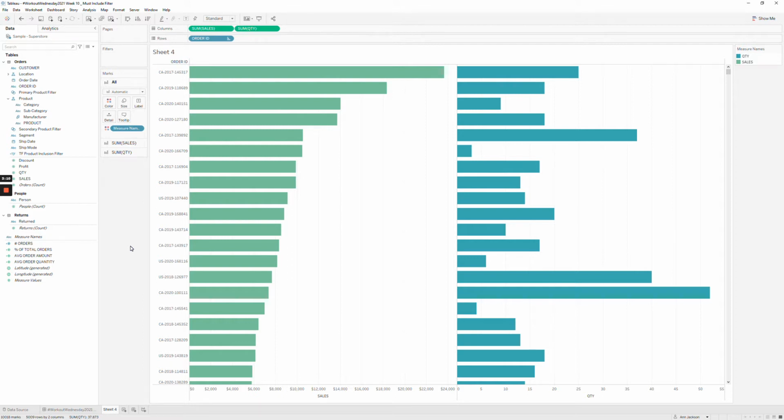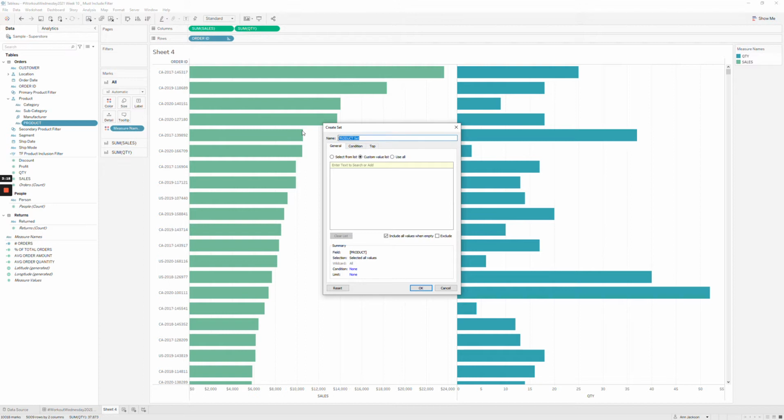For that, we are going to create a set based off of the product. If you right click on product and go to create, you're going to create a set. This is going to be our first product set. To initialize it, I'm just going to set it to use all. That means it's going to take all of the different product name values in our data set and put them inside of that set.